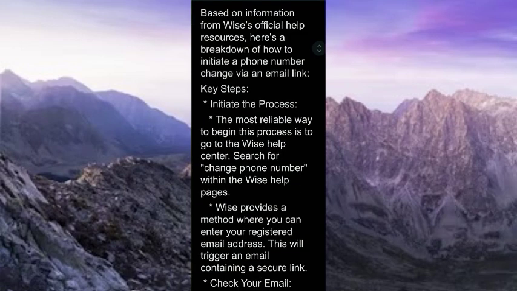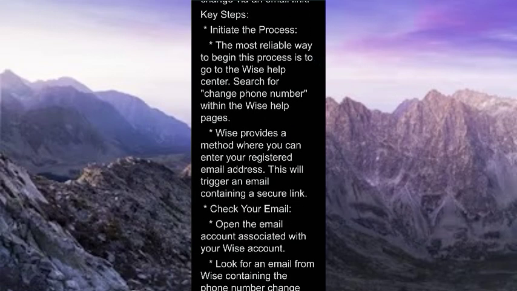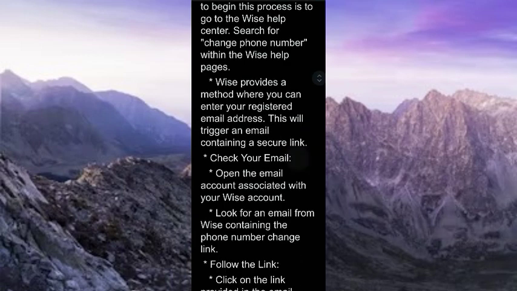The most reliable way to begin this process is to go to the Wise Help Center. Search for change phone number within the Wise Help pages. Wise provides a method where you can enter a registered email address. This will trigger an email containing a secure link.